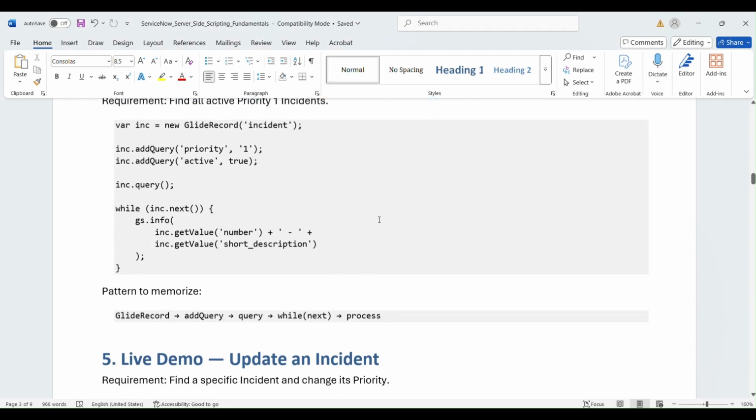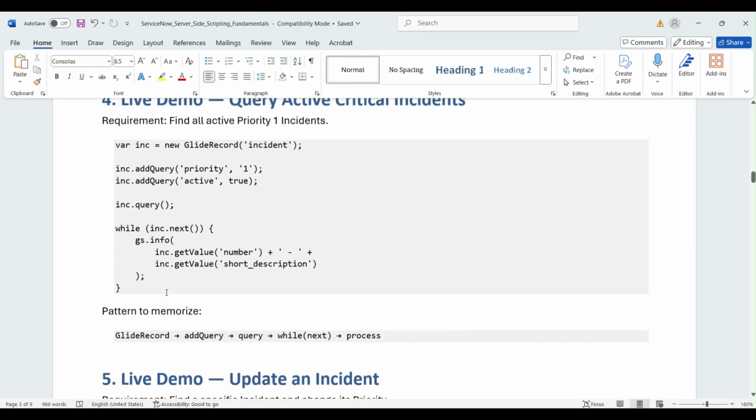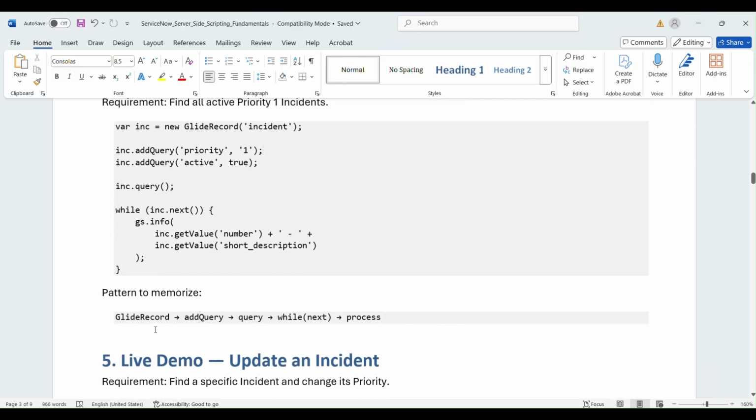So the pattern will be like this. For GlideRecord, first you need to create one instance of GlideRecord, then you need to add the conditions by using either addQuery or addEncodedQuery. Then you need to query the incident, query will execute the query, and then you need to traverse the result set by using a while loop. Then you need to process it, like just print it or use it somewhere.